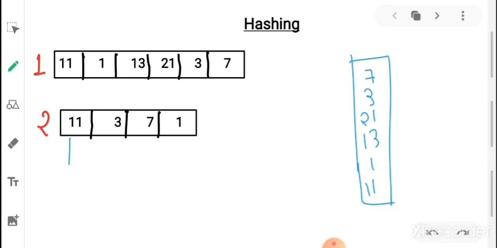Then we'll check the third, that is 3. Yes, 3 is also present in the hash set. Then we'll look for another, that is 7. 7 is also present. Then we'll look for 1. Yes, 1 is also present. After this iteration, we have found that all of our array2 elements are present in the hash set, so we'll return true.